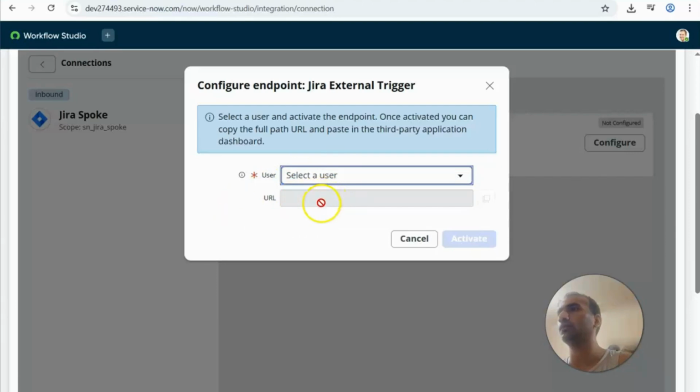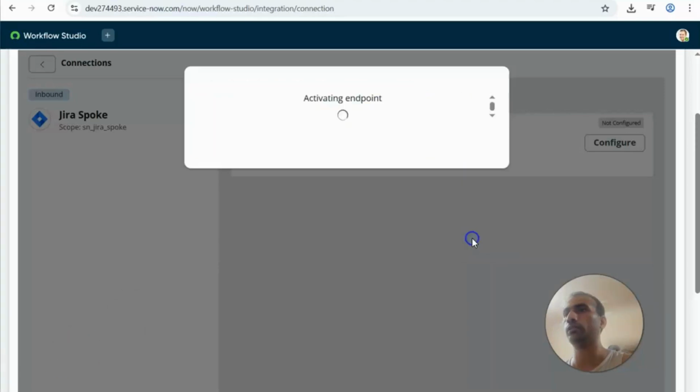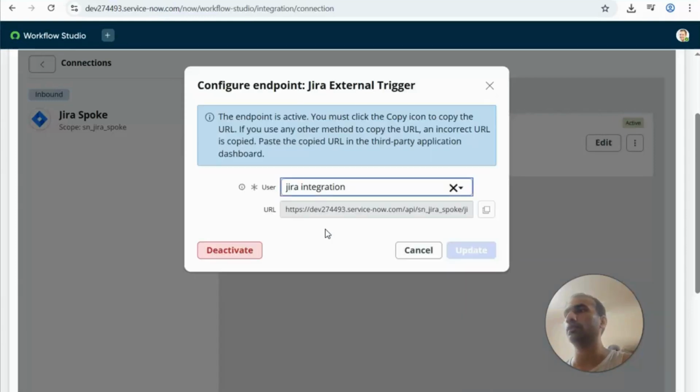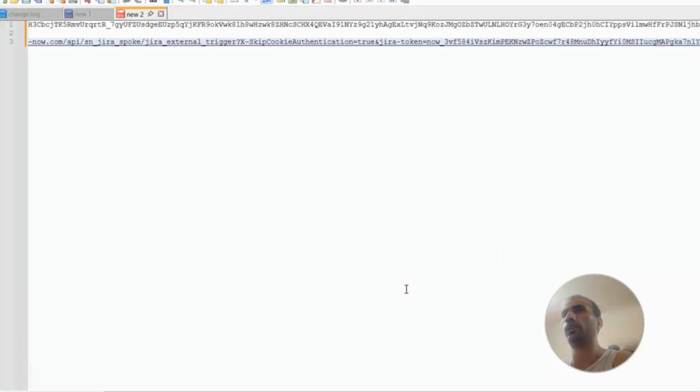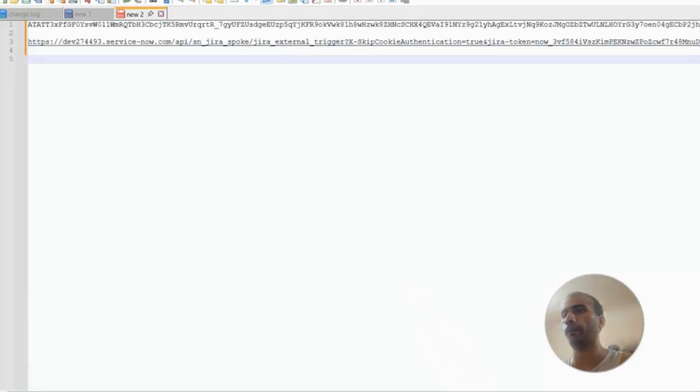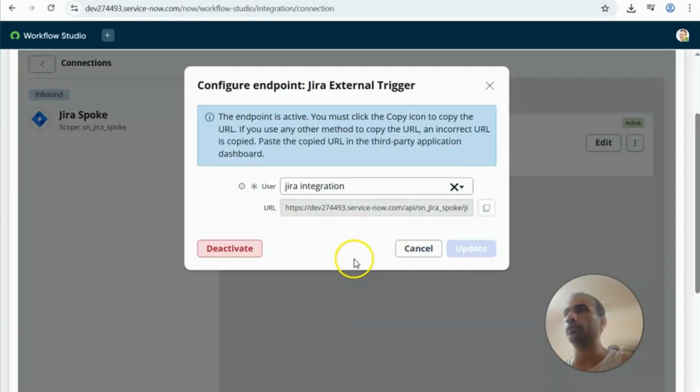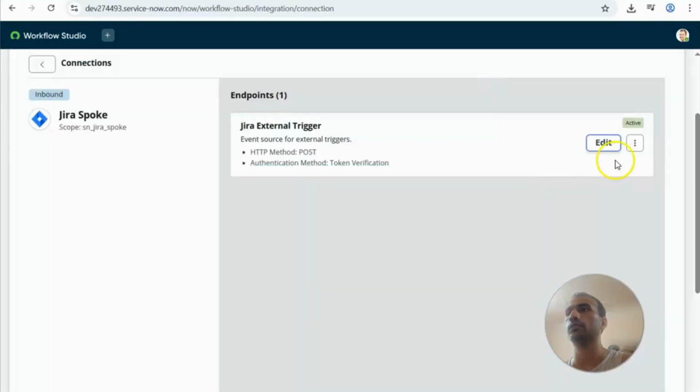I am going to select Jira integration user over here and let's click on activate. So this will activate the endpoint, and we can also copy this and save it somewhere in the notepad. Yep. So this is active now. Let's close this.